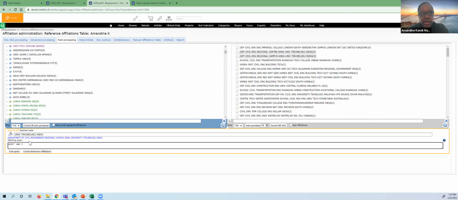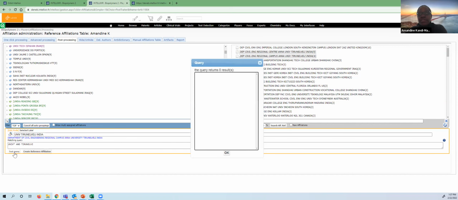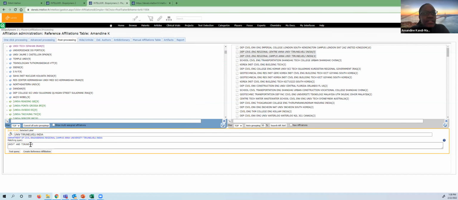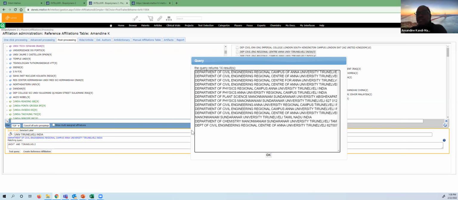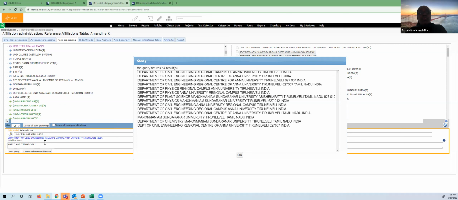Then I need it to have Treinamento. And if I want, I can add India, but I can see just with that what I will get. So I will be able to test the query to see. Oh, I didn't write it correctly. Right, so I can test the query to see what I will group. And here it looks like there are multiple entities that I can actually group with this query.